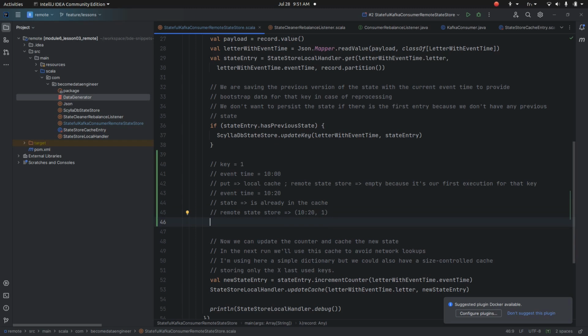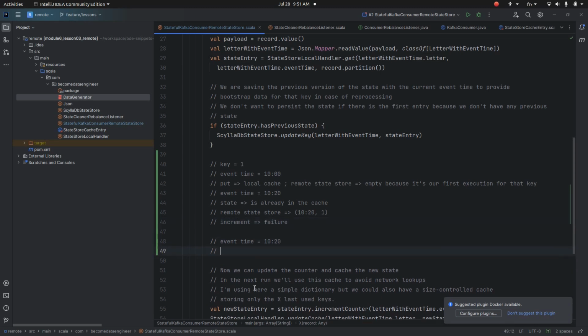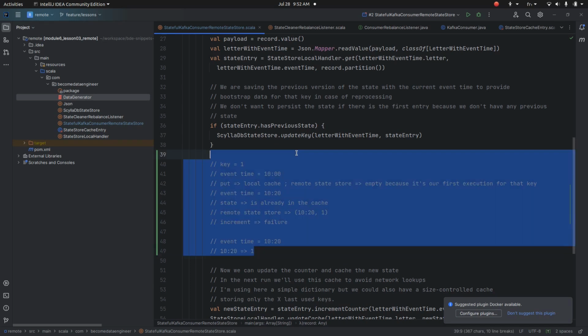Why are we doing it this way? Let's see what happens right now. Let's suppose that we have some failure for the event time 10:20, so the increment failed. Our consumer needs to restart, and now when the consumer restarts, it will simply take the state for 10:20, but with the count that was available at the beginning of the processing, so that the counter will be correct because of this kind of logic. I hope that it's clear.